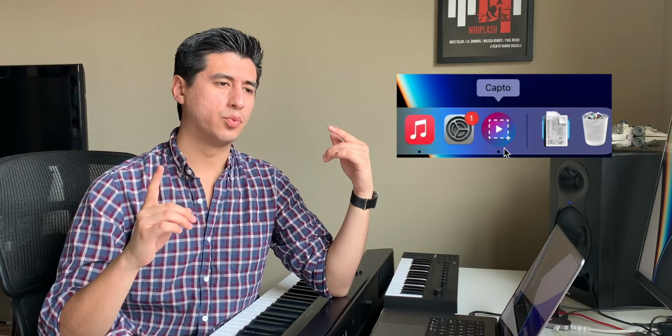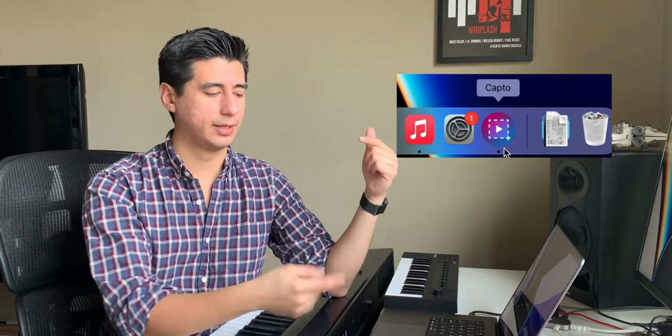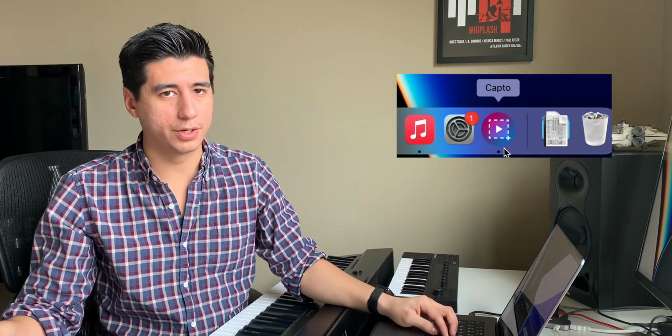It also allows you to route audio to it from a DAW like Logic Pro, so that when I play something back in Logic, you can actually hear it. And so it records computer audio really well as well.